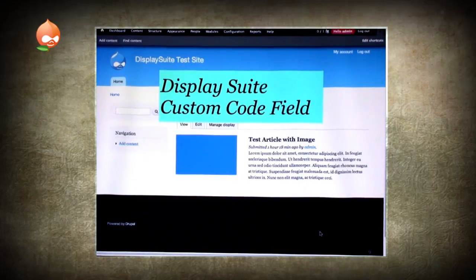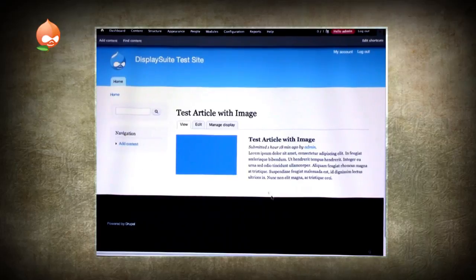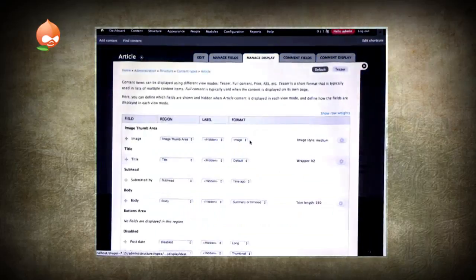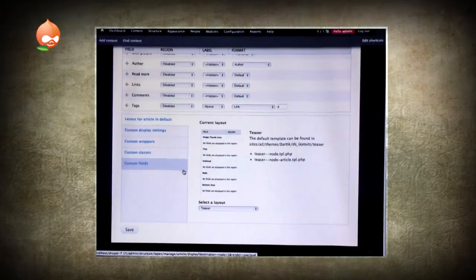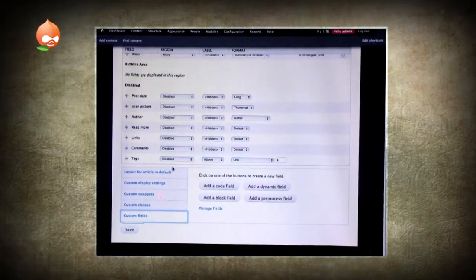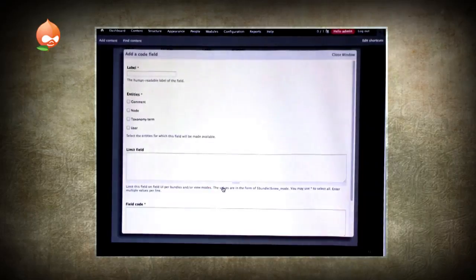All right, so the next 4 little videos are going to be over adding Display Suite fields. The very first one we're going to go over is the code field. Okay, so you have to have Display Suite UI turned on for this to have those fields. So we have that module enabled. Give it a really creative name, like my first Display Suite field.